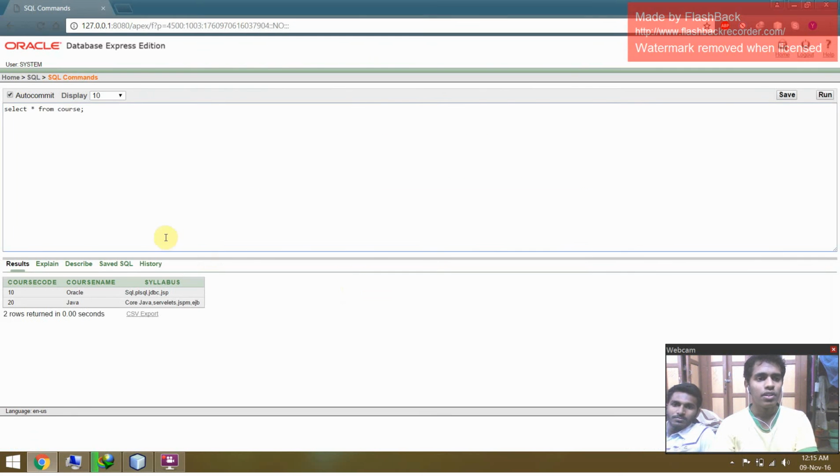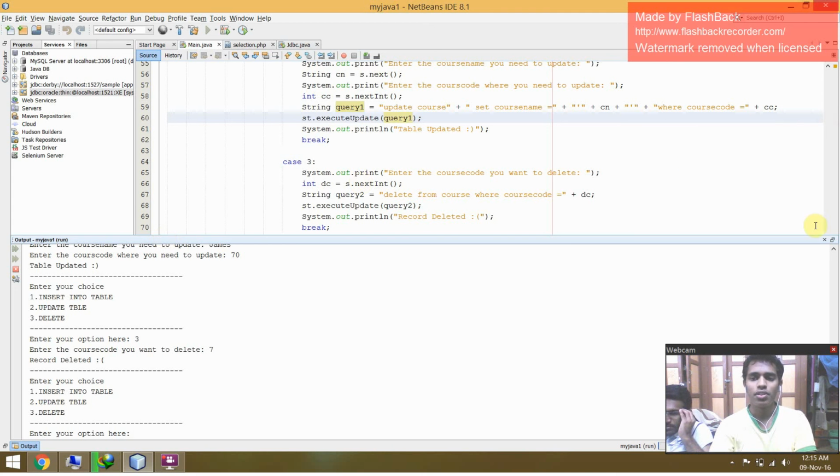So this is how you use Java to connect to your database and run your program, rather than in a terminal.